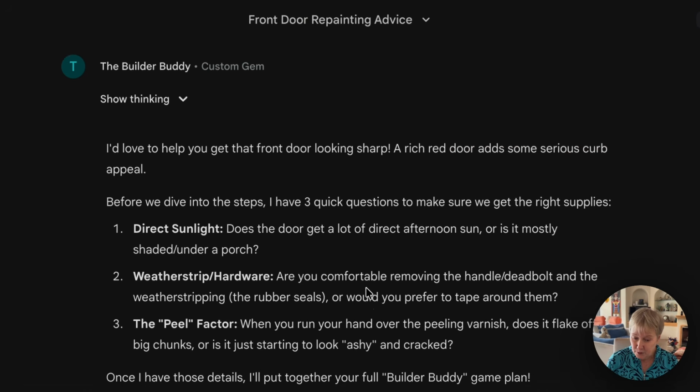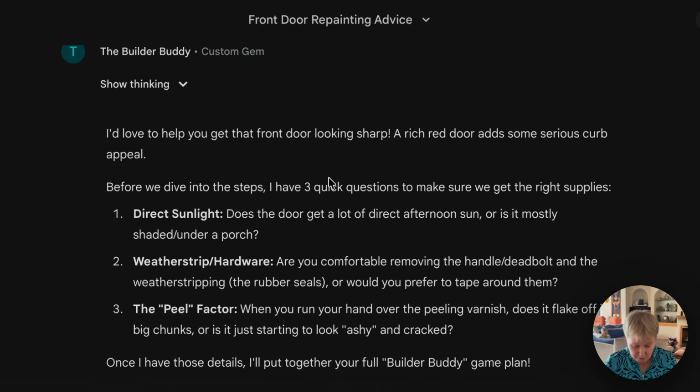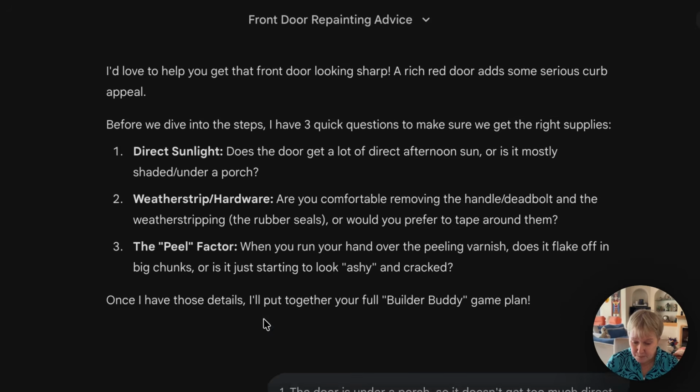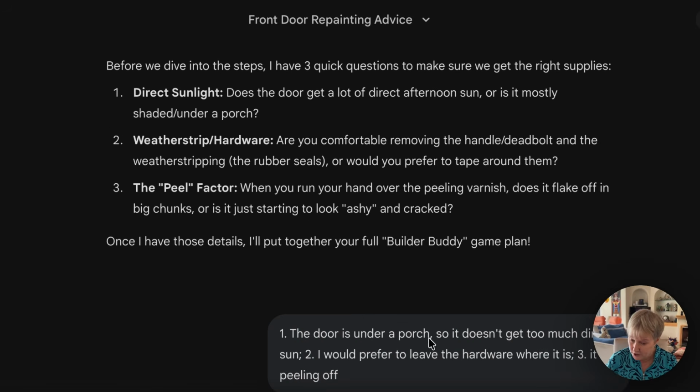I'd love to help you. Before we dive into the steps, 3 quick questions. Is it in direct sunlight? Weather strip, hardware, are you comfortable removing the handle, and the peel factor? So I've answered, the door is under a porch. I would prefer to leave the hardware where it is, and it is peeling off.